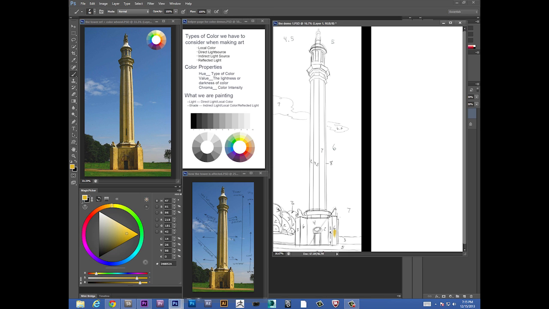So we'll start painting here, and I kind of make the mistake of starting down here on the column, but that's just me having a little brain fart before I begin my painting. What I really want to be doing here is starting from the background. So we'll start with the sky. And I paint from the top of the sky down to the ground plane.